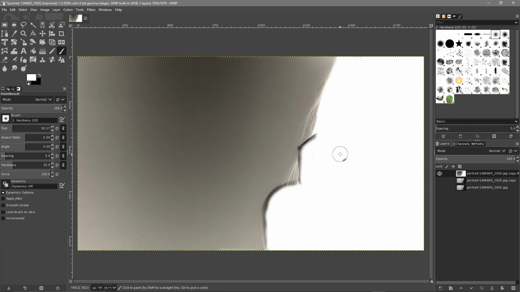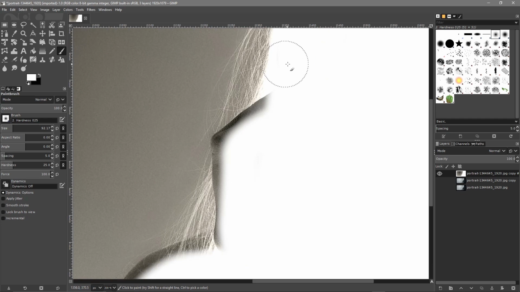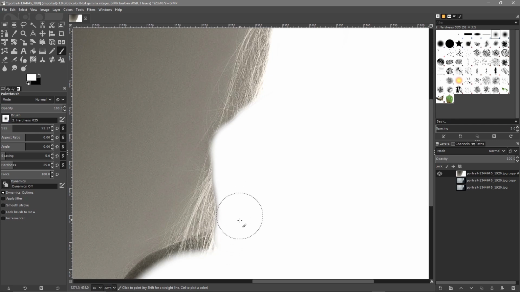And then we'll hold down the control key, we'll zoom in, and then we can use the brush, and if you set the hardness right, if you reduce the hardness, then you can get closer to the edge without too much problems. So this doesn't have to be perfect, but you want to get as close as possible. You can increase the hardness if you want to, and reduce the size of the brush.